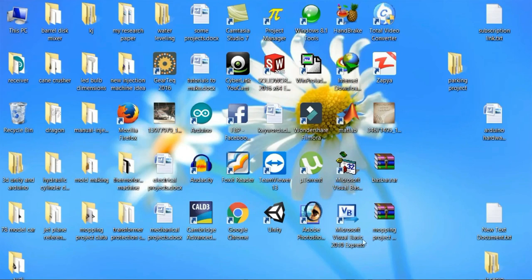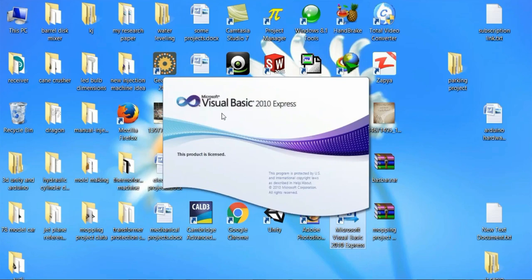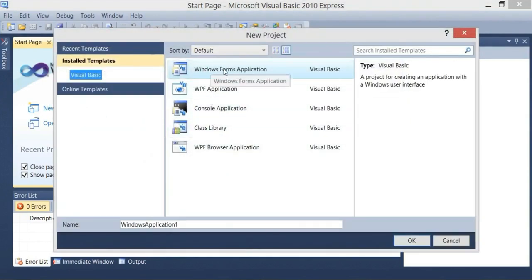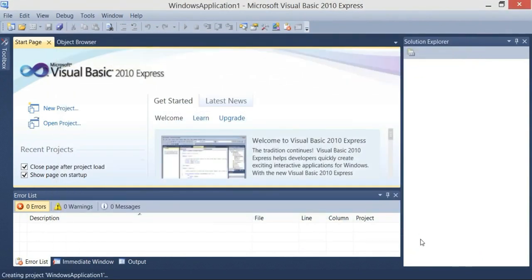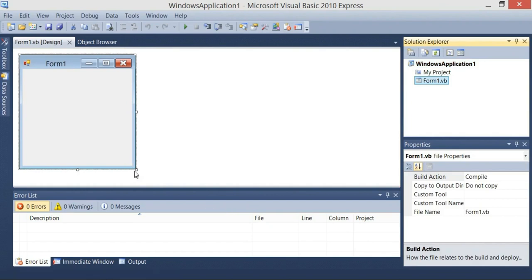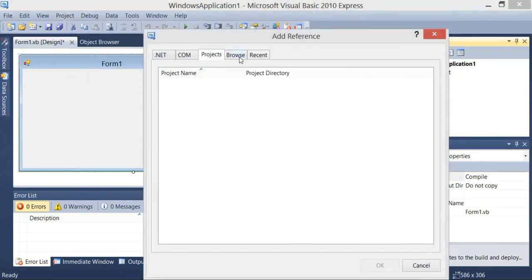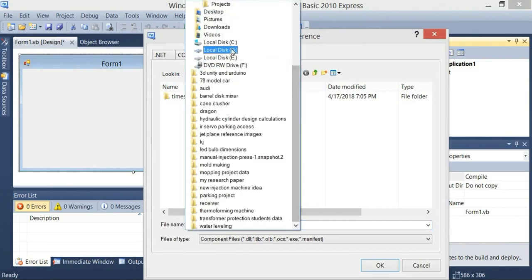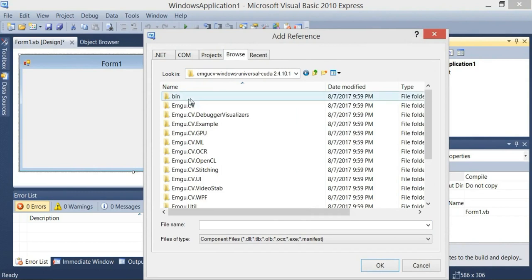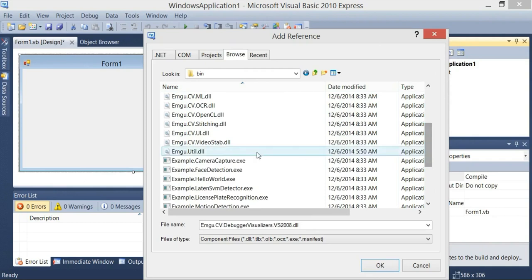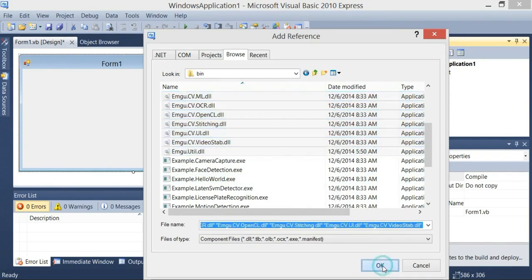Now it's time to do the EmguCV settings. So for that, first of all, we will have to open the Microsoft Visual Basic 2010 Express Edition. So double click Visual Basic 2010 Express and then click on new project, and make sure that you select the Windows Forms application and OK. So the first step is to click on the project and add references. Click on the browse. C, EmguCV, PIR, and select all these DLL files. Now hold the shift key, select these DLL files and click OK.